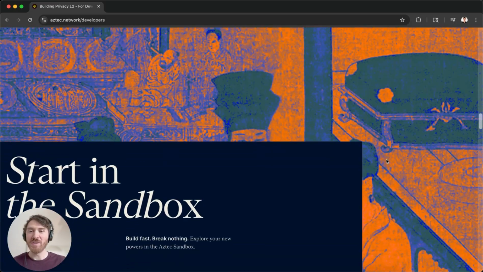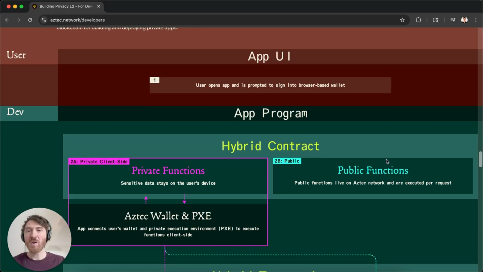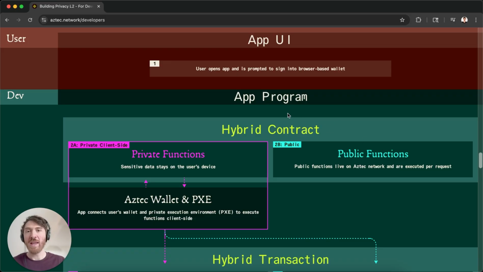Let's dive straight into what a transaction looks like on Aztec and what that means for you as a builder. So as a developer, you will be writing a hybrid smart contract. This will have private functions and public functions, or just public functions, or just private functions, whatever you want to write. It's as simple as saying, hey, I want this function to be public, or hey, I want this one to be private. And Aztec handles all the complexities of how those weave together and interact for you under the hood.